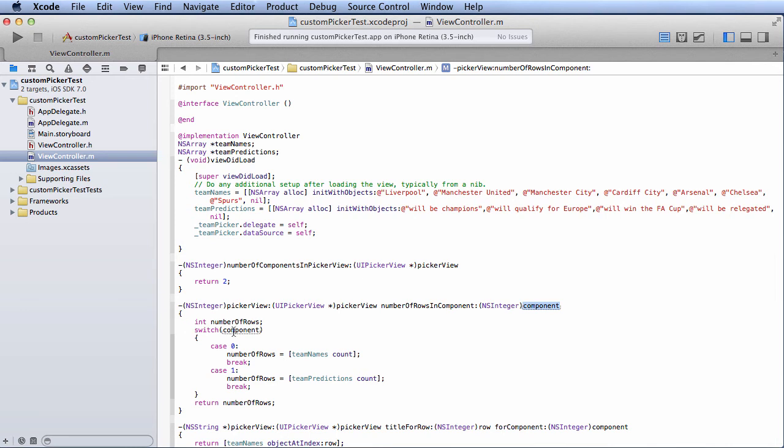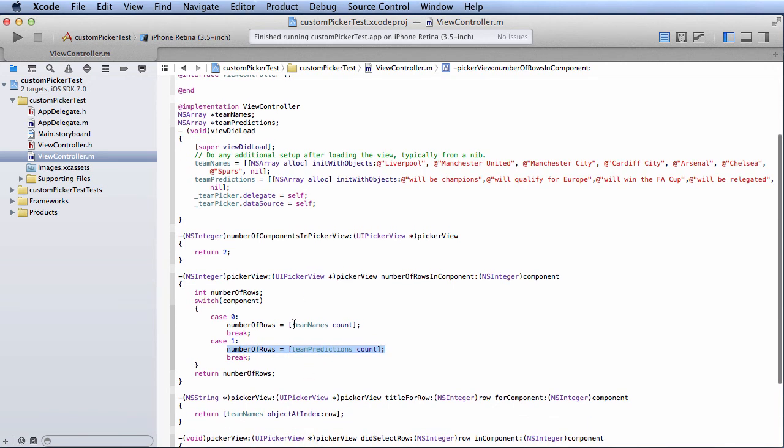So in here I'm going to say, okay, depending on the component value that you call me with, if you call me with 0, I'm going to tell you the number of rows is the count of team names. If you call me with 1, the number of rows is the count of team predictions. So there's going to be 7 team names and 4 team predictions.